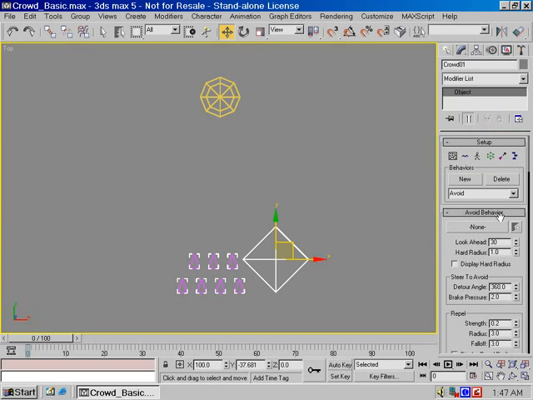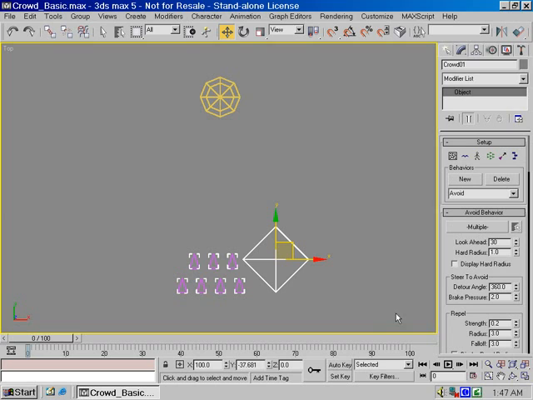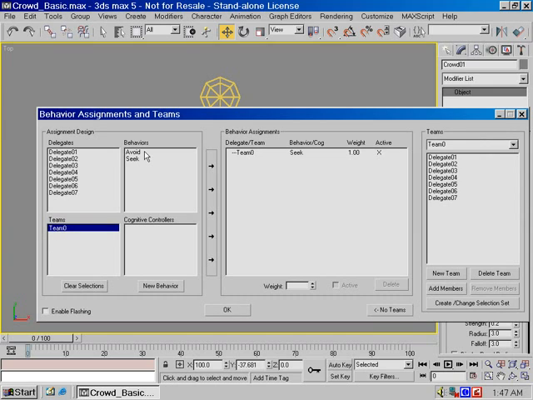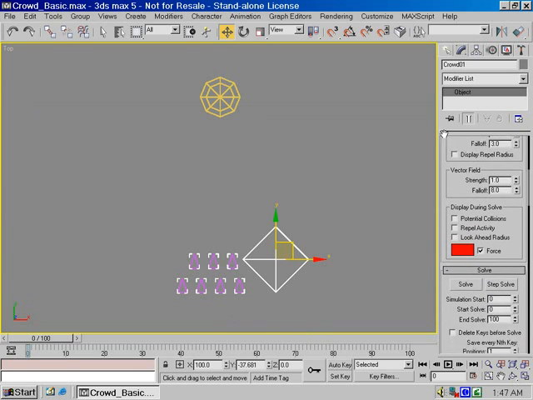Now as you add each behavior you get a rollout for it. So here on our avoid behavior rollout we can pick which object or objects the delegates are supposed to avoid. Now we want them to avoid each other, so we're going to click multiple selection and pick all the delegates. So we've set this behavior up. Now we need to assign the behavior. So to Team 0 we have an avoid behavior, and that assigns it. So let's take a look at how that looks when it solves.